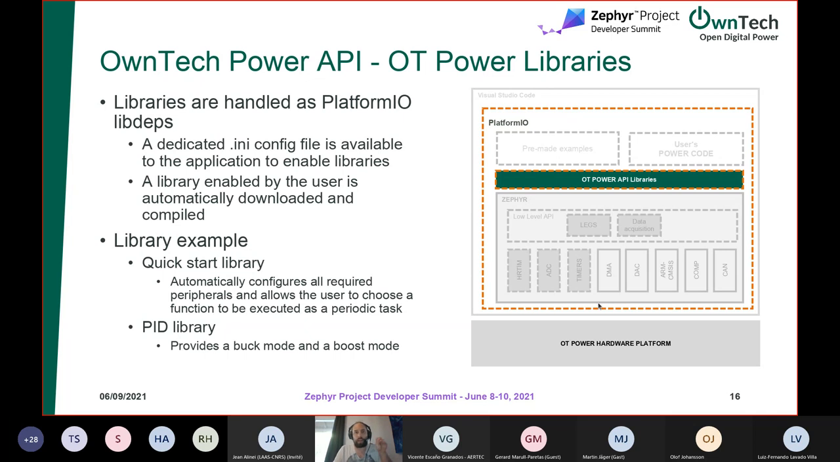There is a .ini configuration file in the application, and the user just has to select the libraries they want in this configuration file, and they will be automatically downloaded and compiled by PlatformIO, so they will be made available to the user for use in his application.